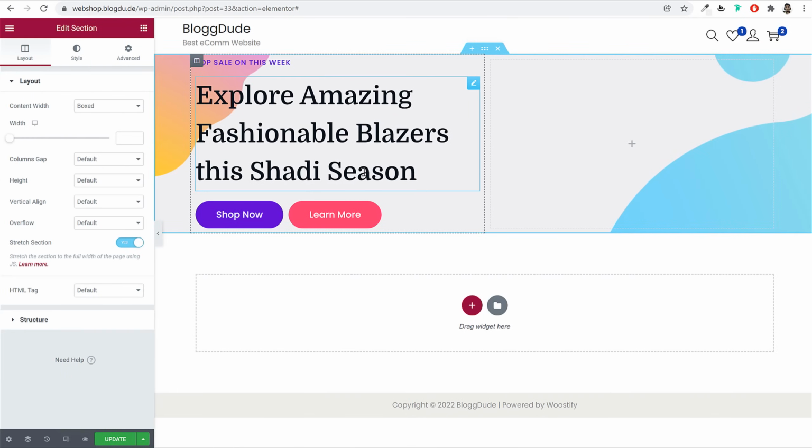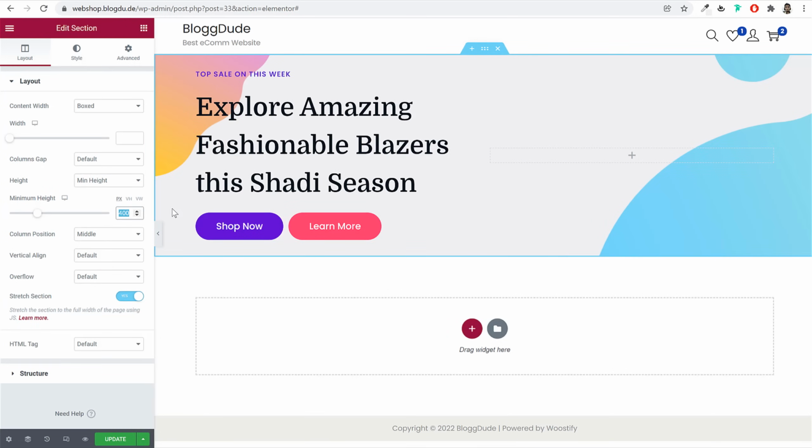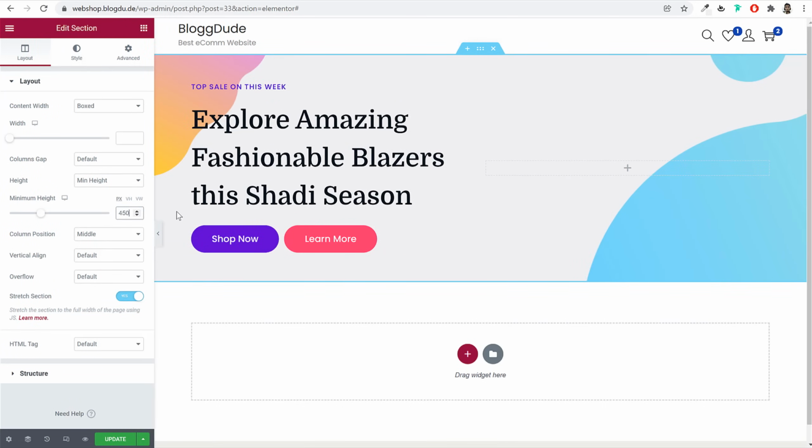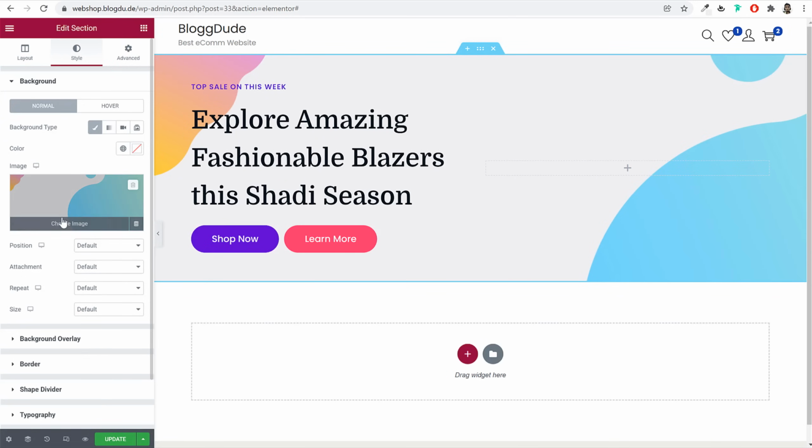So whenever you add anything in the background, whether it's color, whether it's image or whatever it is, you should always make this section stretch. Now you can give some regular or particular height. So for example, in this case, I can give it a minimum height of 450. Okay, like this. Now I'll go to style, change some option under this thing. Now for the size, I want cover.